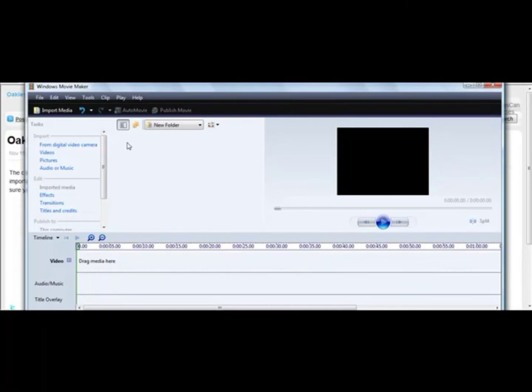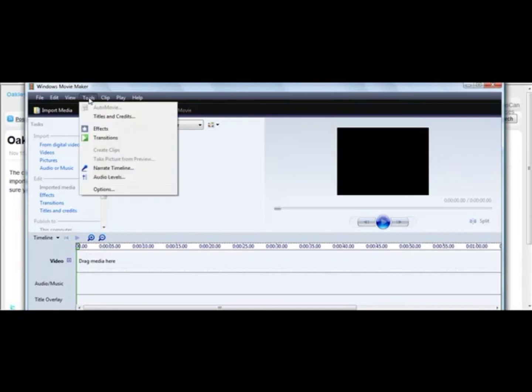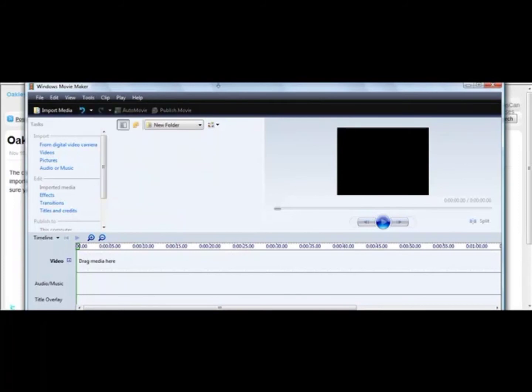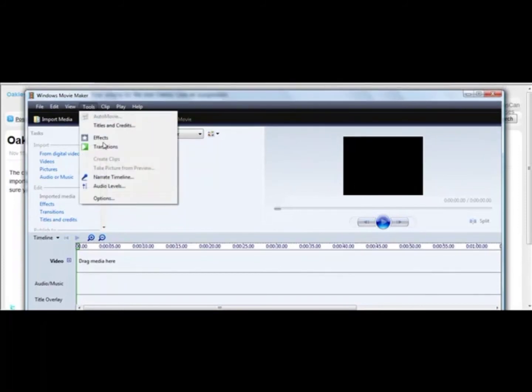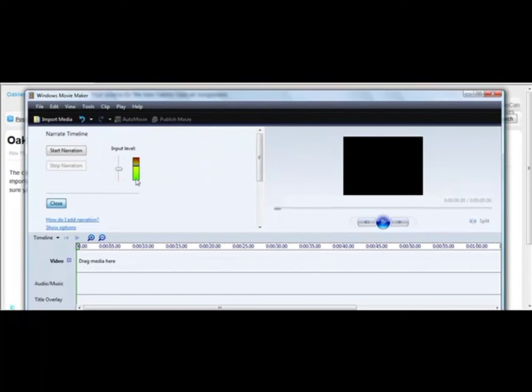Next thing you're going to do is go over here to where it says Tools, and select Narrate Timeline. So let me just do that one more time to make sure you can see that. Tools, Narrate Timeline. Now what you want to do is actually start a narration, which basically means you're going to be talking about your product. So for example, let me do this here.